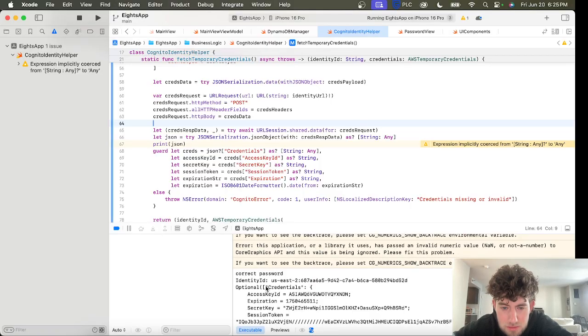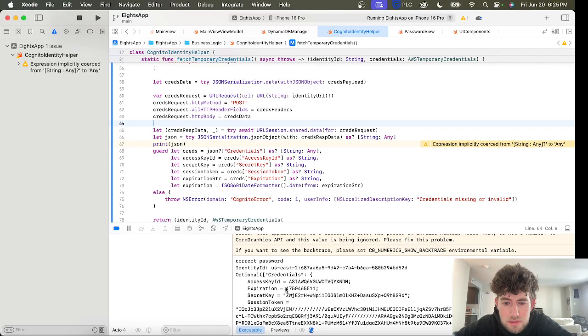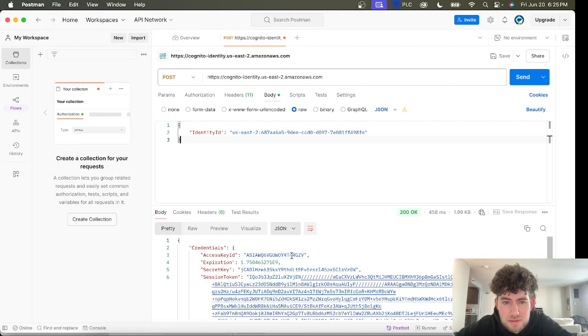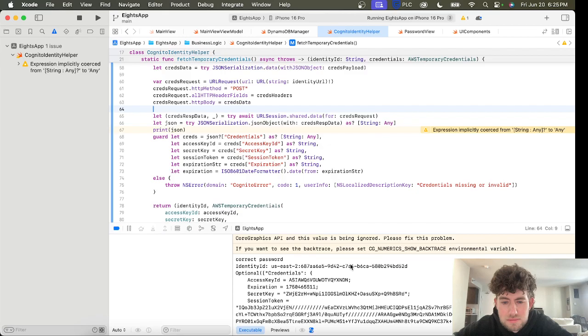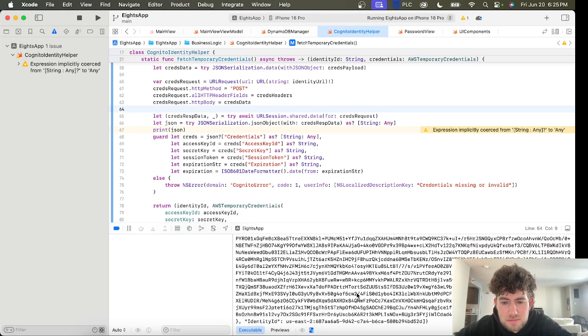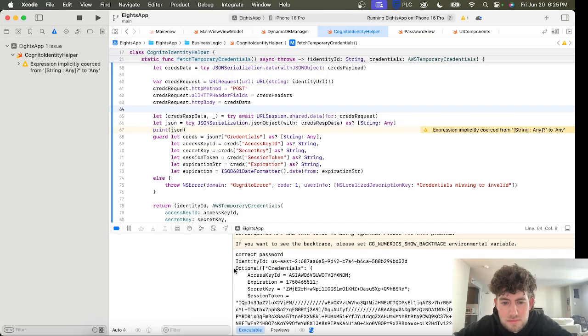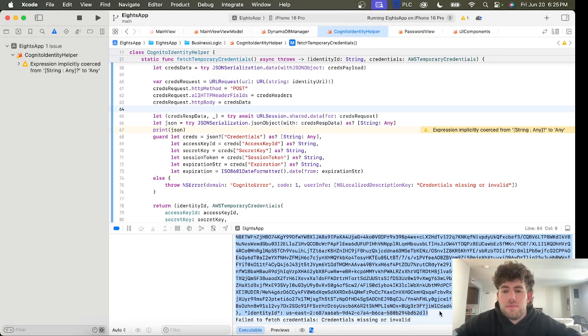Okay, so optional credentials. Access key ID, expiration. Oh wait, this is... why is this not returning as a string? Okay.